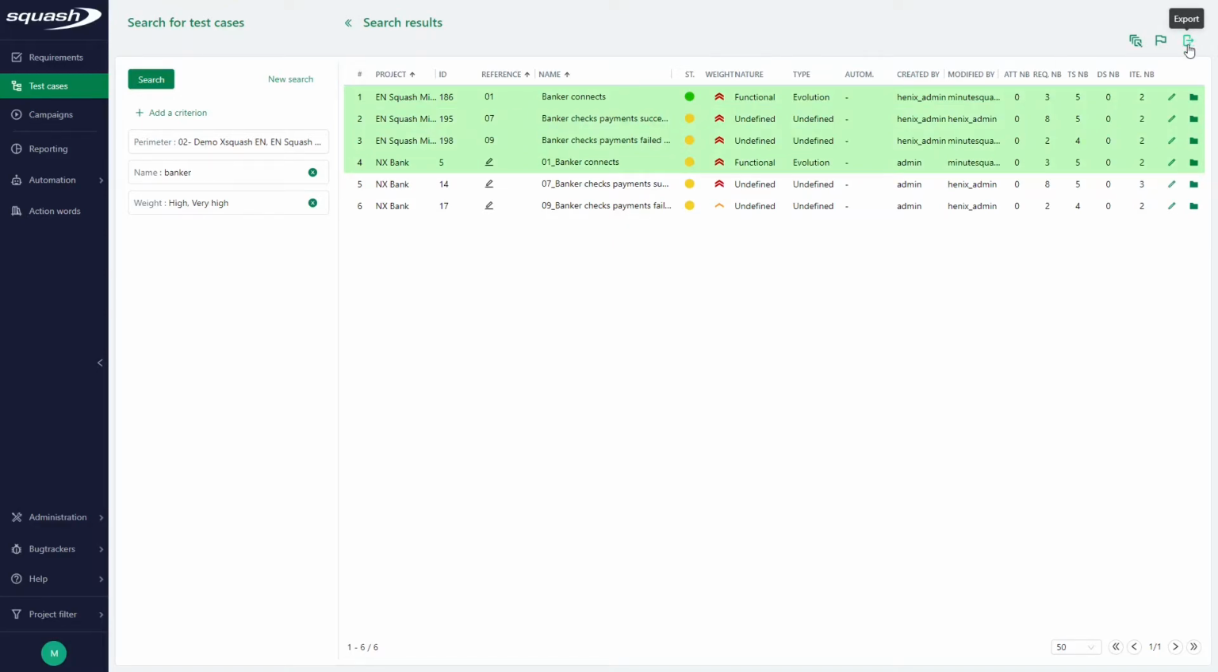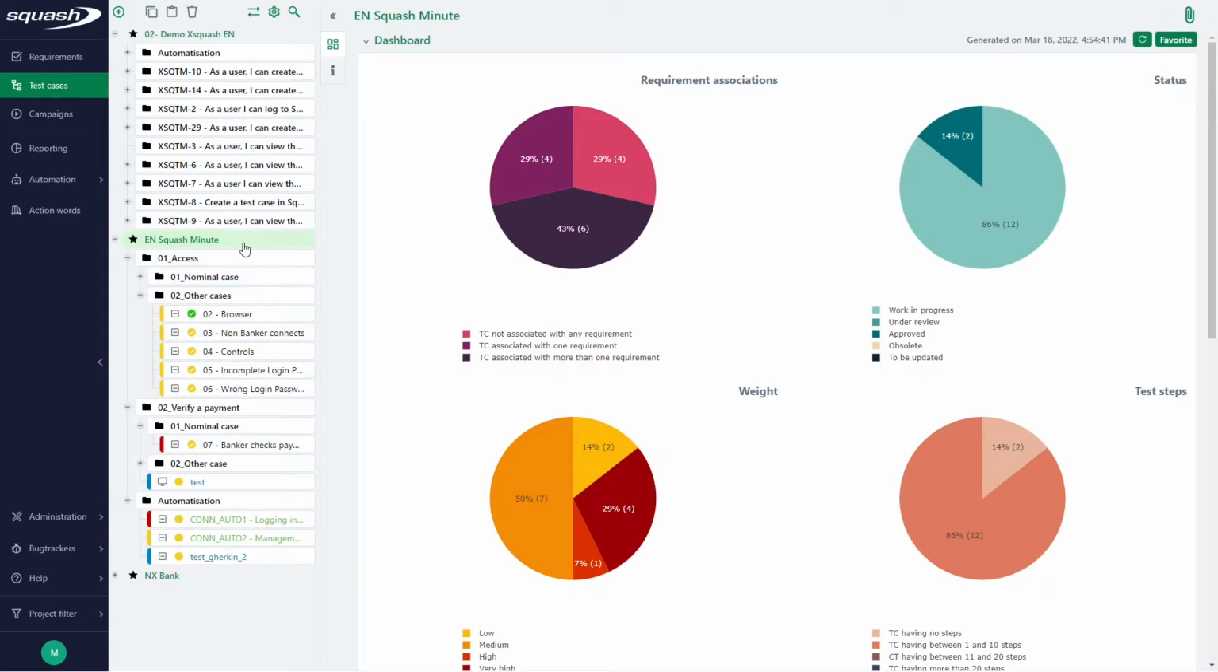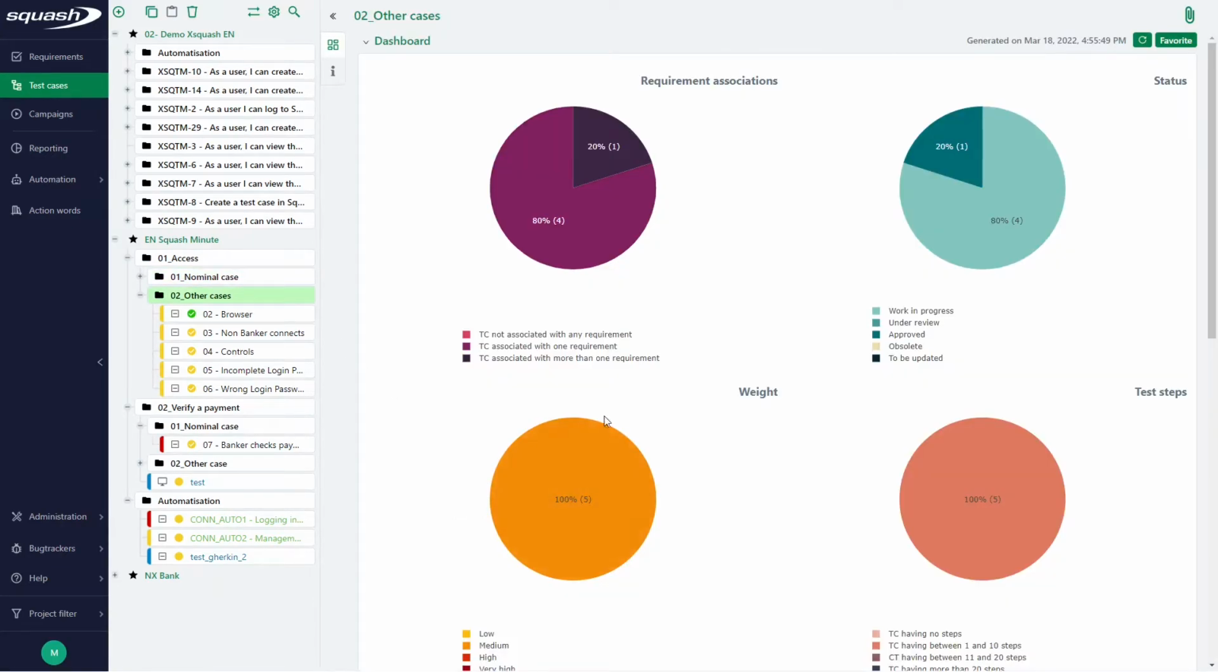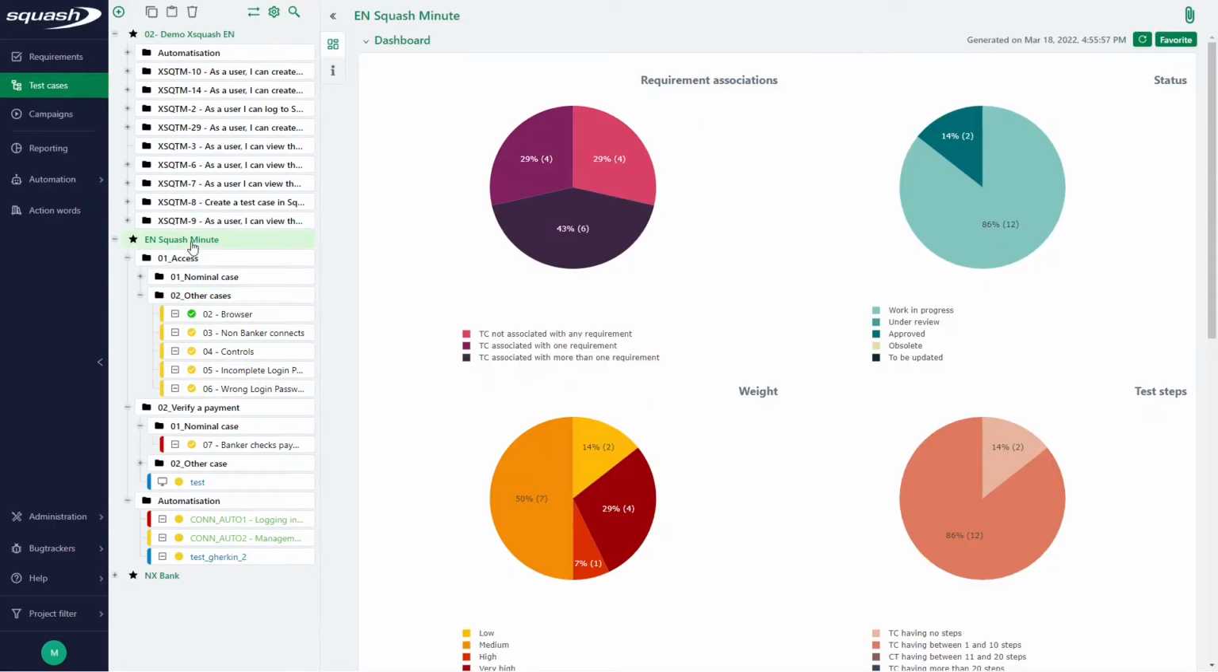Now let's look at the dashboards. So let's go back to our test case workspace. Here we are at the root of our project. So the dashboards displayed here are about all the test cases included in our project. If we wanted to adapt our selection in the tree structure, by clicking on a folder, my dashboard is automatically updated with data related only to the test cases included in this folder. Let's go back to our root project.